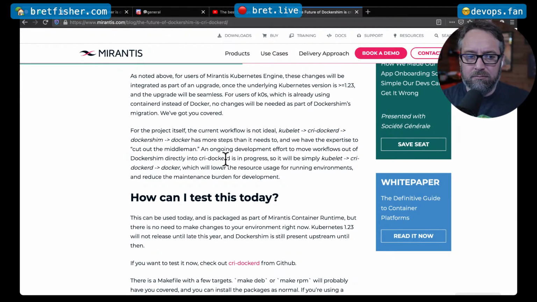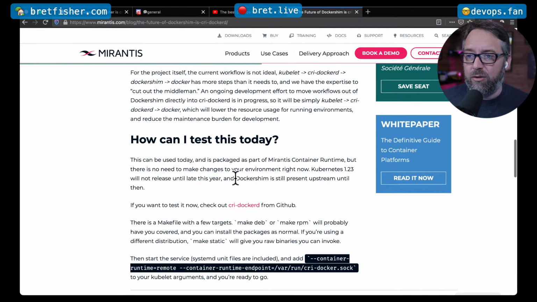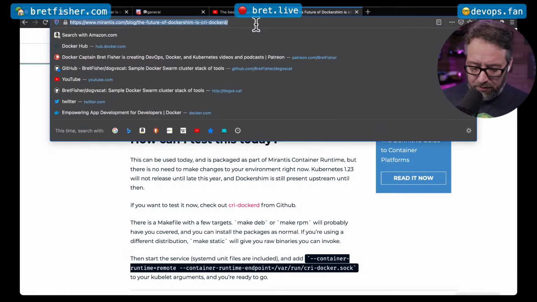Where we had the CRI and then we had the shim, and they're going to pull that out, sounds like, or at least they're going to try. And I'm excited for that. All right, so that's the news of the week. I will send that blog post over in the link in the chat.